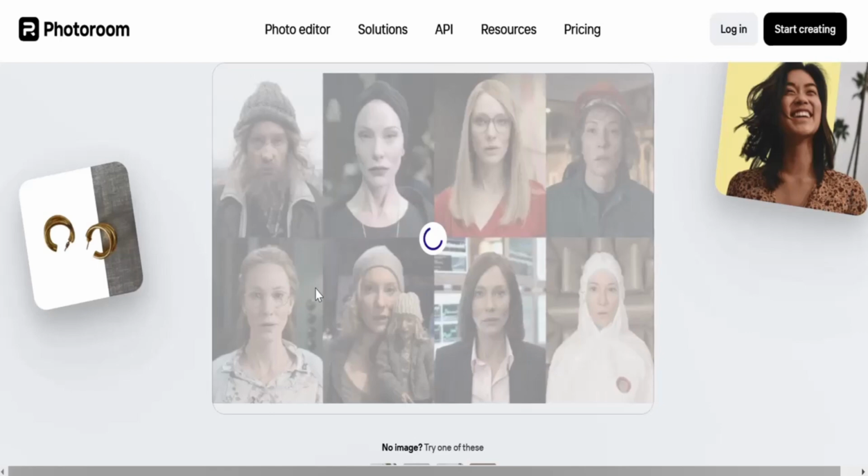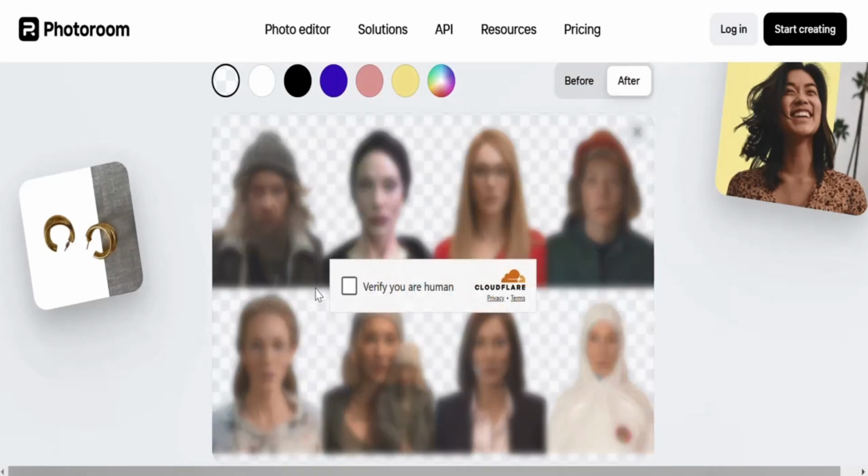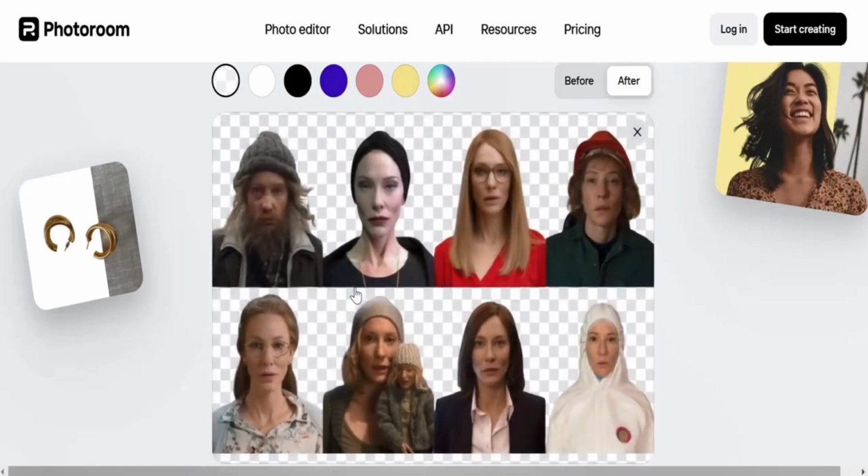Give it time to process so that your background can be removed. Now here it is. Now this is the result of the process Photoroom has done. Let me show you the image before.